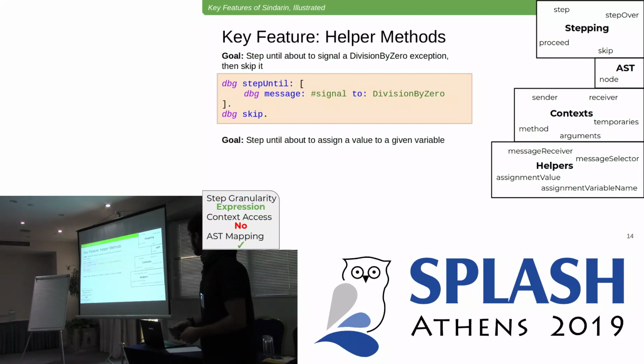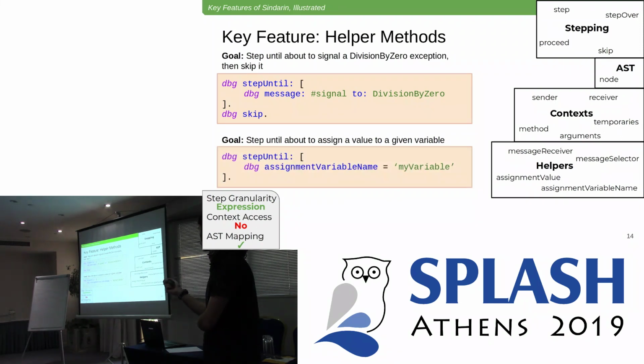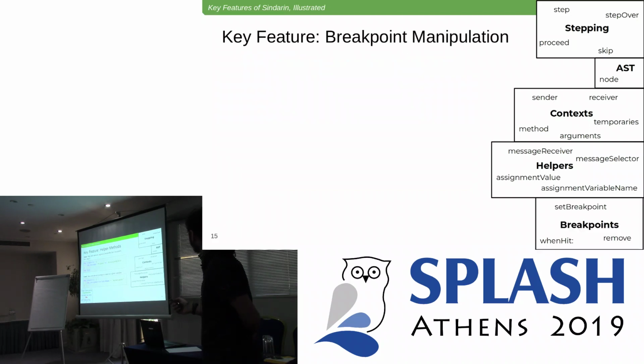And on this slide, I have a second goal. Let's say I'm interested in the value of a given variable. I want to step until I'm about to assign something to this variable. So I write something like this. I step until I'm on an assignment for a variable named the name of the variable. This is kind of like a watch point, basically, if you're wondering. Obviously, you can do more than that with Sindarin, but this gives you an idea, like we have a watch point in 3 lines. Not bad.